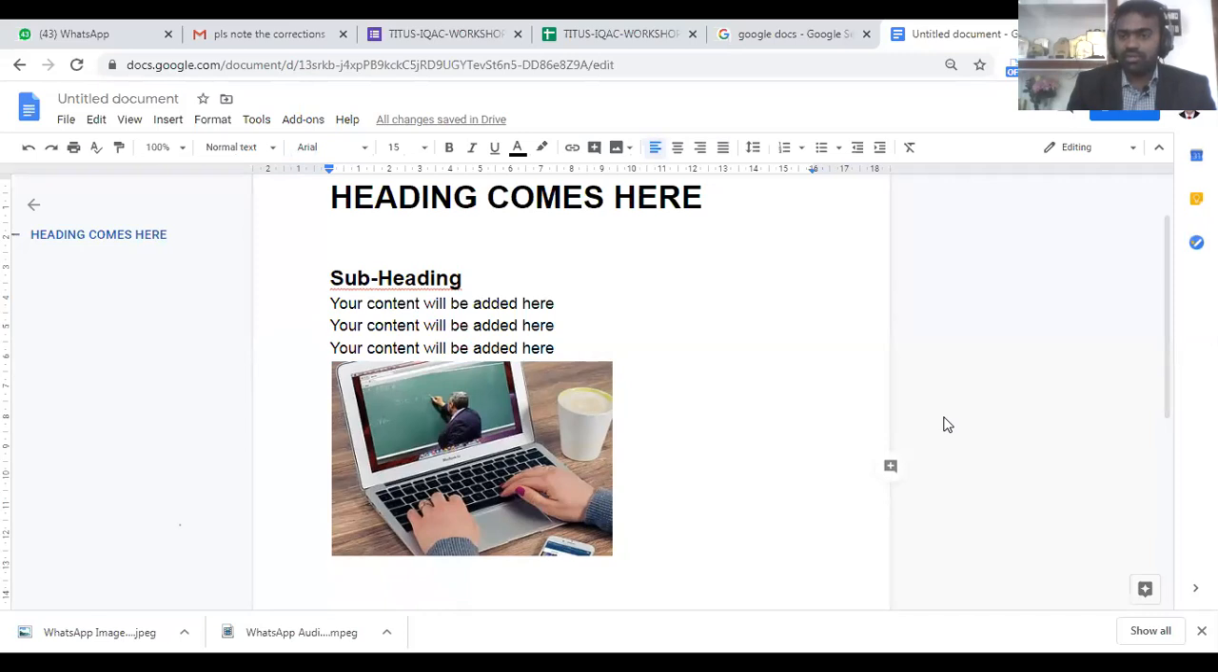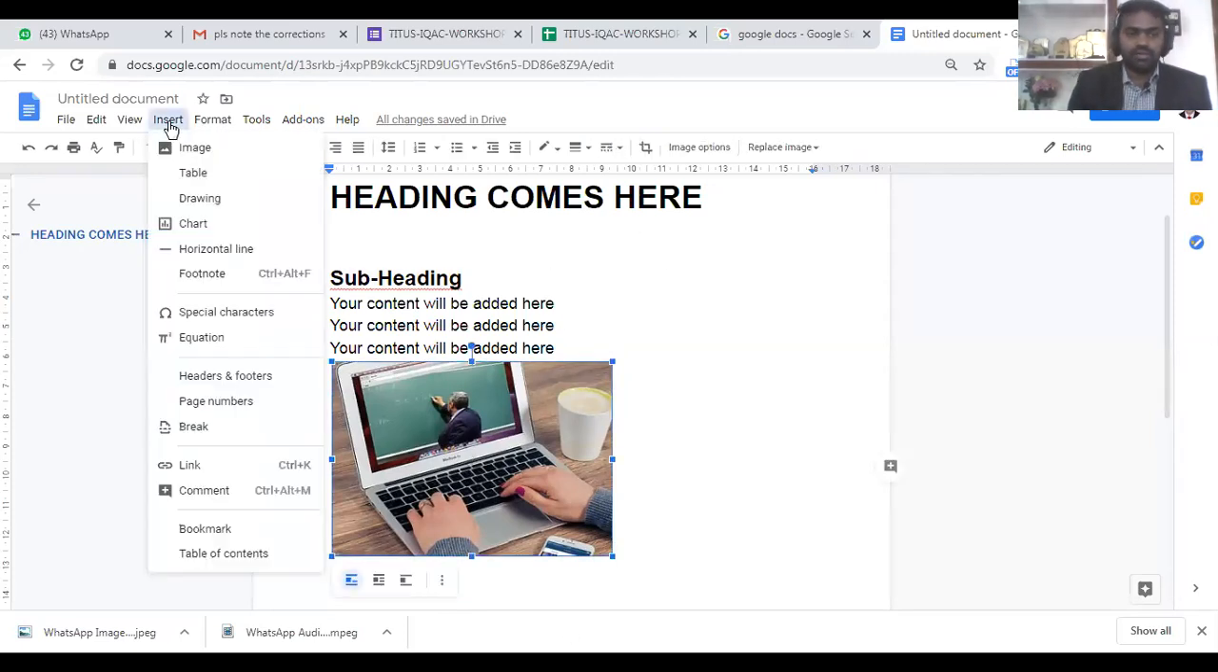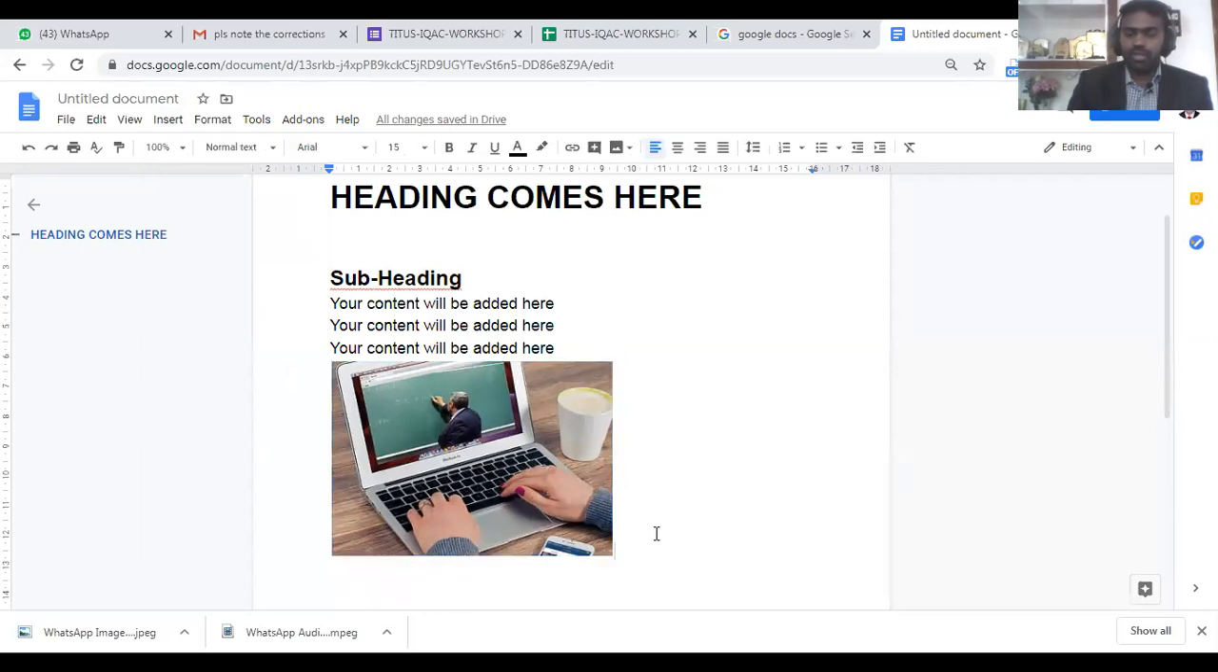See, I have already shared my screen. You please scroll your mobile screen so that you can find it. Like this, you can insert many other things also, like charts, equations, etc. And like this, you will be able to prepare and create the document.